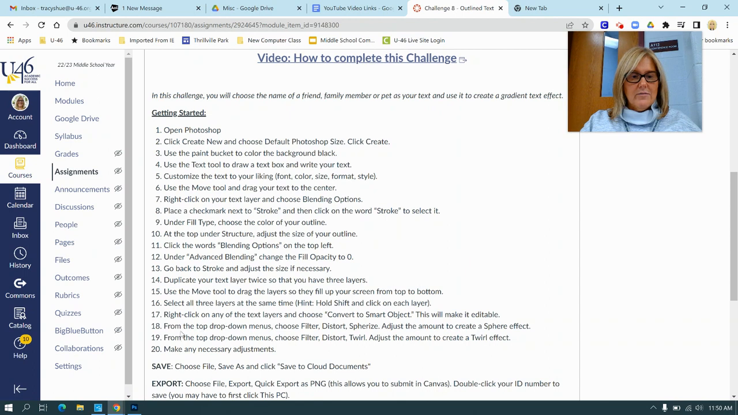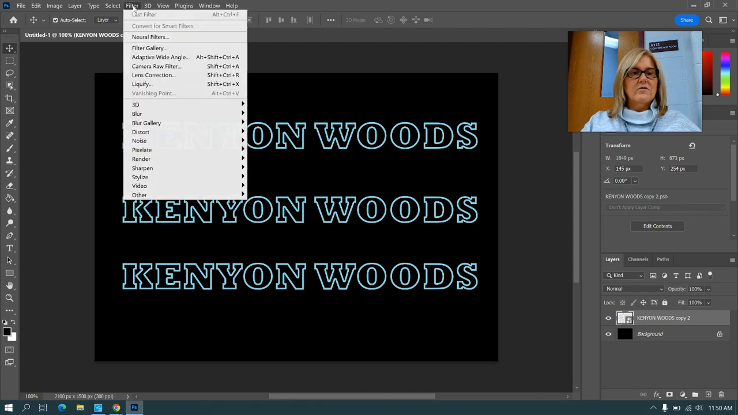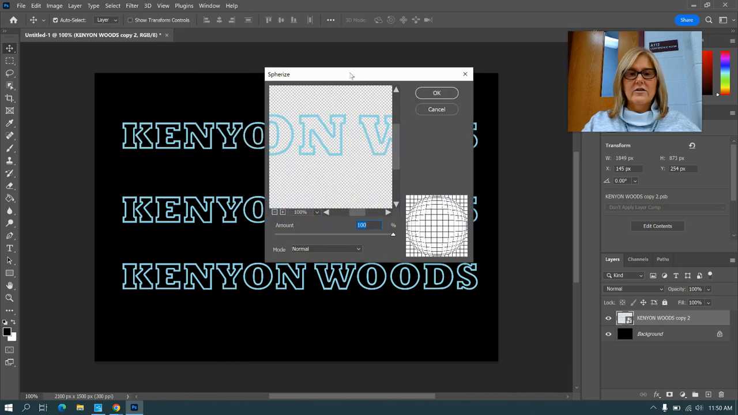Okay, and then we were on step 18. From the top drop-down menus, we're going to go to Filter, Distort, Spherize. And then we're going to go back to Filter, Distort, and Twirl. So we're going to add 2 filters to this. Go up to Filter up here, go to Distort, and choose Spherize. It's going to make it look like a sphere.